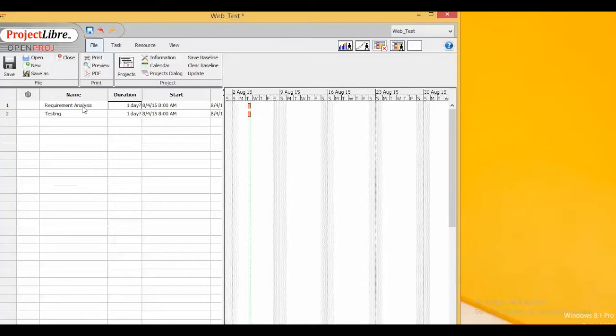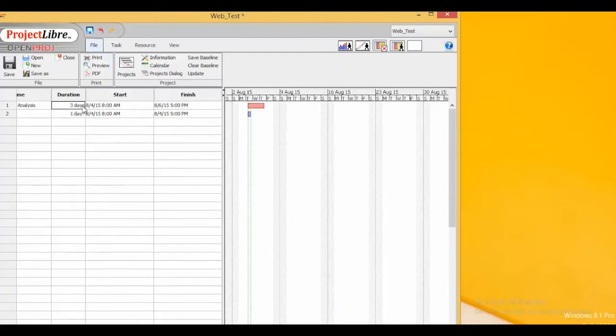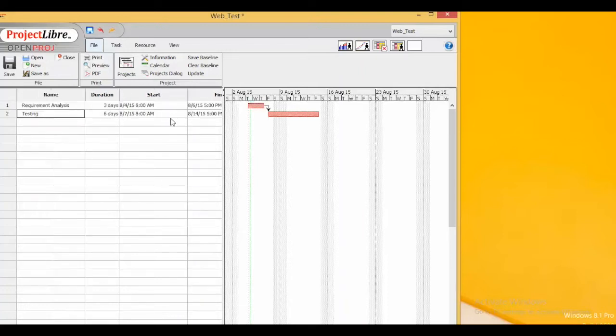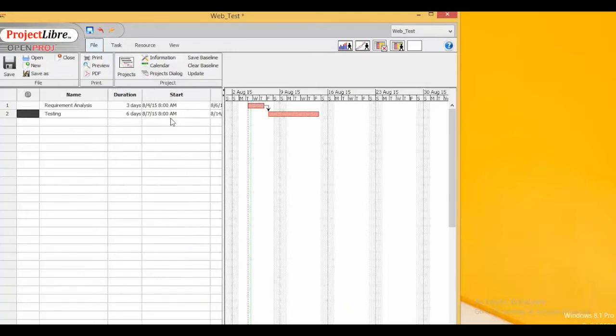Like I'm going to make the duration 3 days. If the testing needs to be done in 6 days, make it 6 days. And if you need to make any task a predecessor, give that task ID in the other task's ID. Like I'm going to give 1. It means task 1 is a predecessor for the testing.